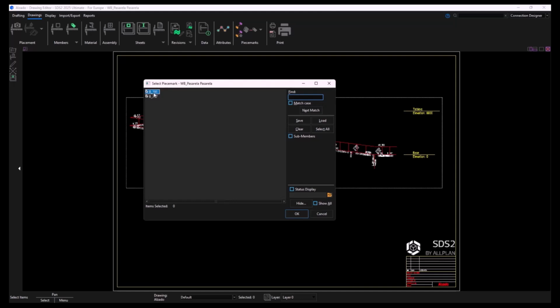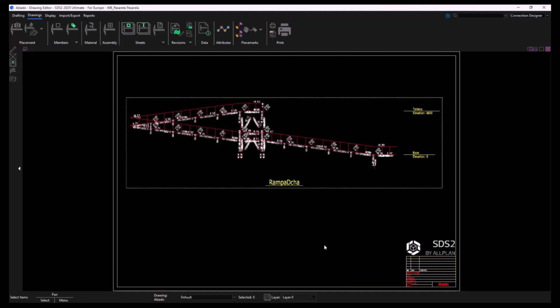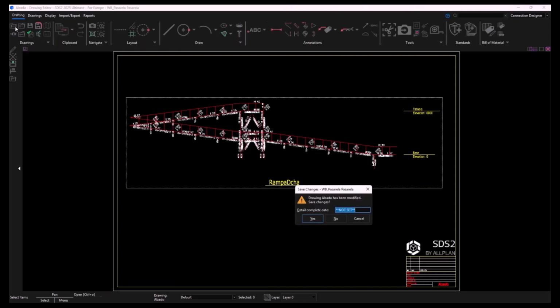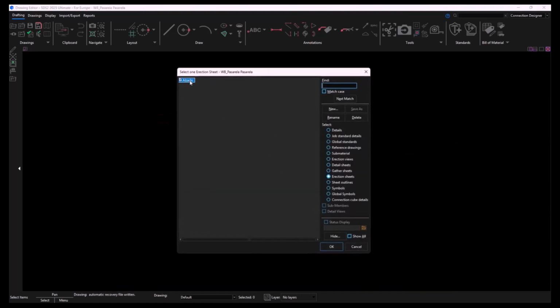Okay, which elements do you want to have? I will choose both of them. And it is done. Let's see them. I want to save it. And now I have different elements, for example, detail sheets. I can see that I have two.